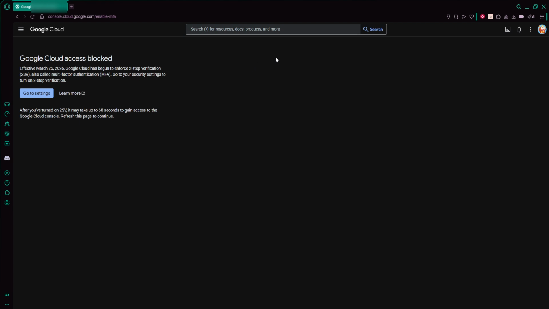If you're done using Google Cloud, remember to sign out when you're on a shared device. You can do this by clicking your profile icon in the top right corner and choosing Sign Out. That's all you need to log into your Google Cloud account.